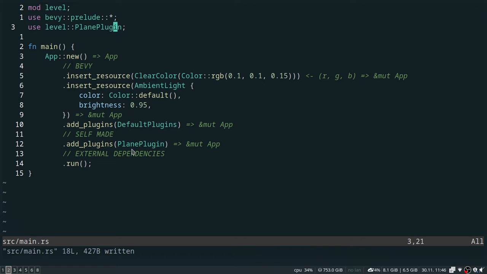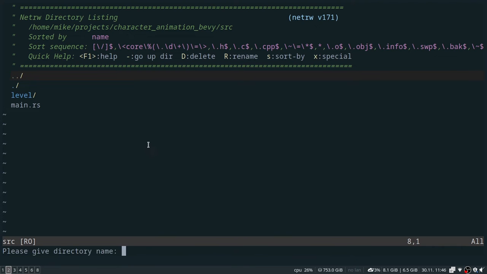Okay. Now, if we were to run the app right now, of course we wouldn't see anything. We have no camera. We have the lights, we have the thing we want to look at, but we don't have the camera. So we will do what we always do, which is create a new plugin for that.